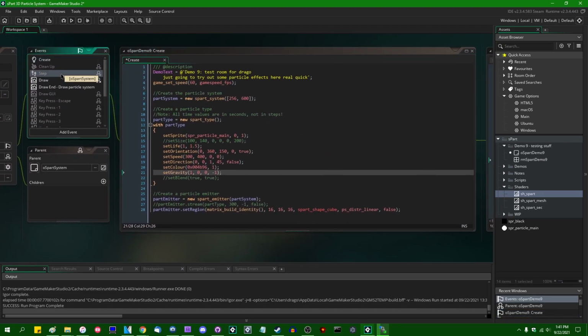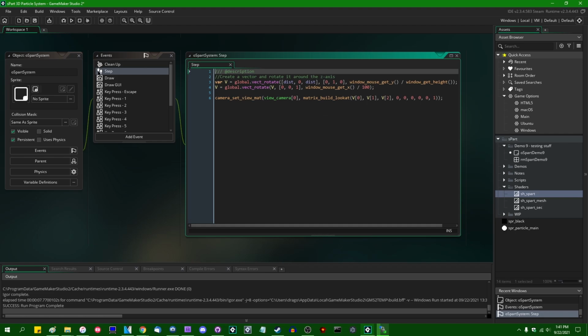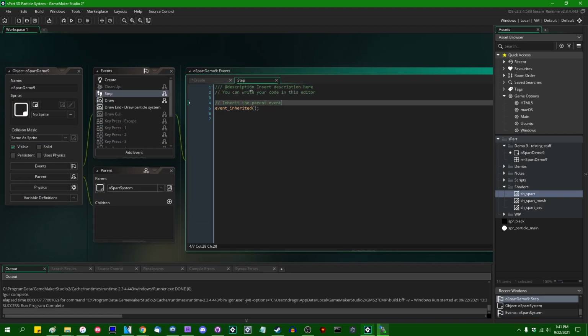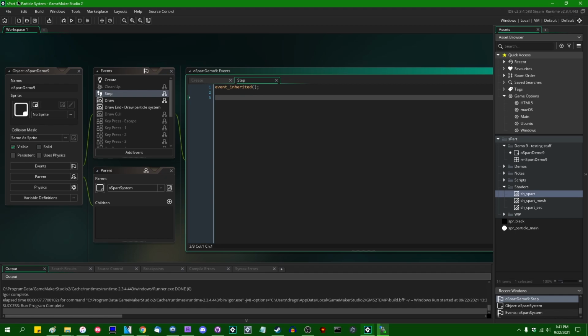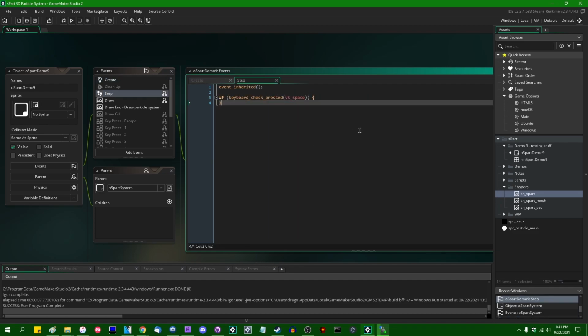So in, for example, the step event, I can inherit the event. What's the parent event look like? Okay, that's just setting the camera matrix. Okay. In here, if you hit the space bar, I'm going to have the particle system just burst a couple particles. This is going to be part emitter dot burst. That's going to take the part type, and it's going to take a number. 300 is fine. Dynamic is going to be true.